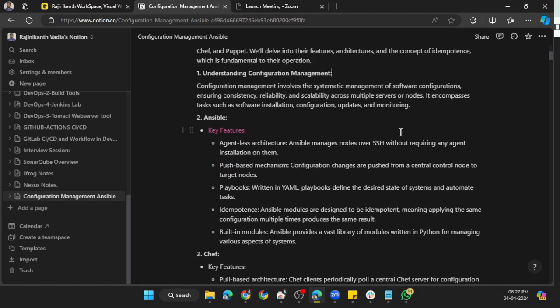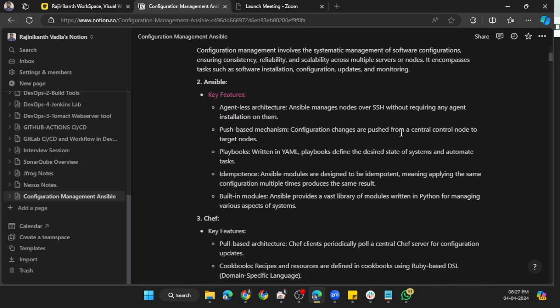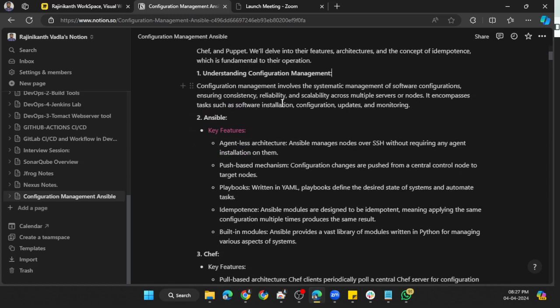Understanding some key features of Ansible first of all. You can see Ansible is helping me with consistency, reliability and scalability across multiple servers and multiple environments. It's mainly used to run tasks such as software installations, configurations, updates and patch management, as well as monitoring.